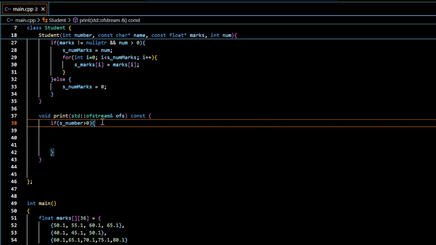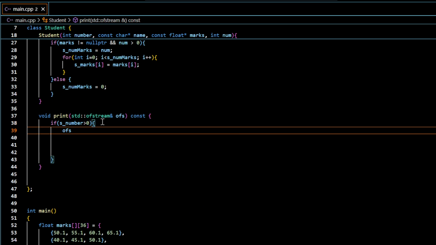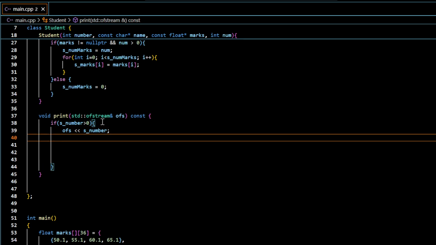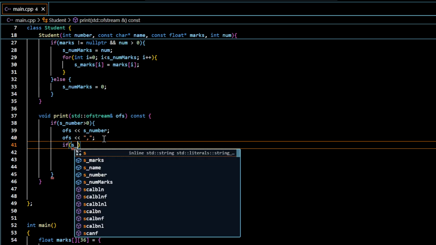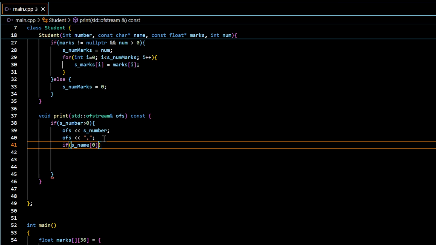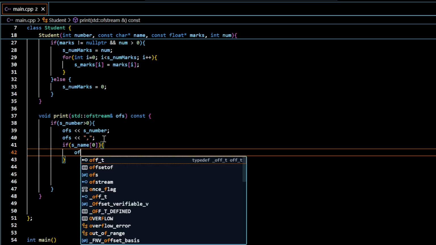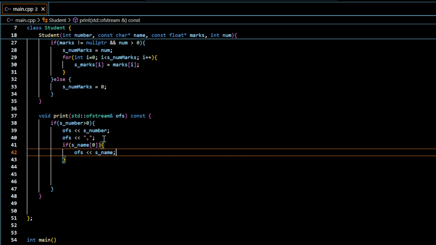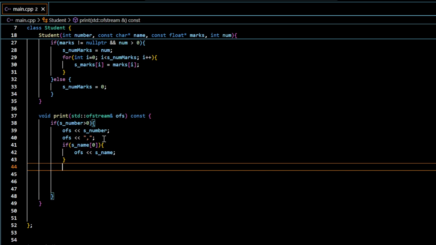So now if I have this number valid, then I would just right away pass this S number into it, right? And after that I want to print a comma, and if the name is valid, the way of testing the validity of the name is to test the first character, right? If it is not null, then you insert the name into it. If it is valid, the name will be inserted. Otherwise, that space will remain empty, and then you will be inserting a comma after that.